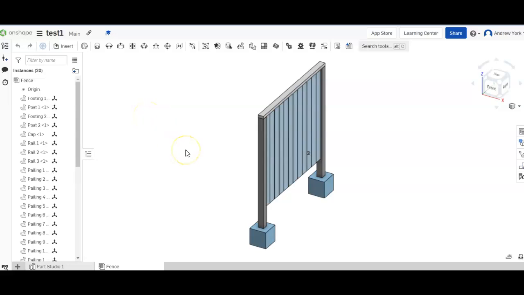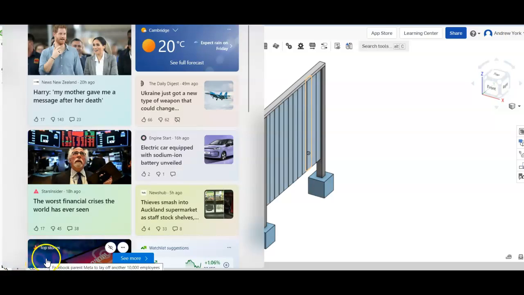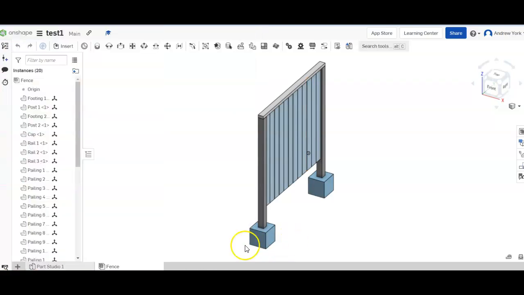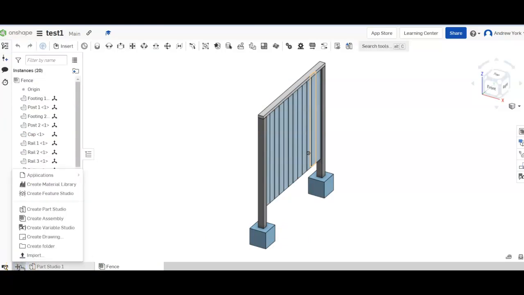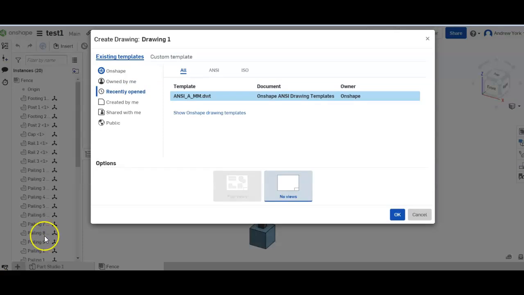Okay, so we're going to make an orthographic drawing from our finished assembly. So we need to go to the plus sign and create a drawing. Now, you may get a few more options. I've already created a drawing, so this is my default.